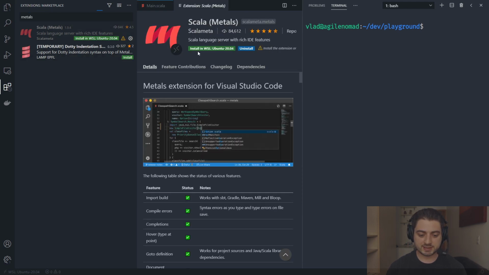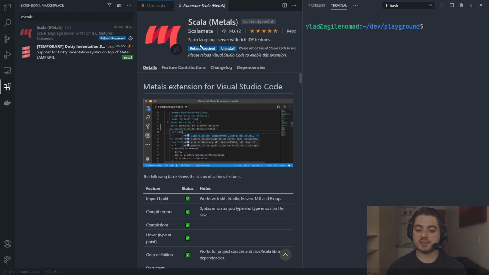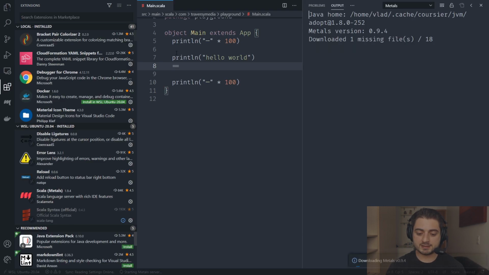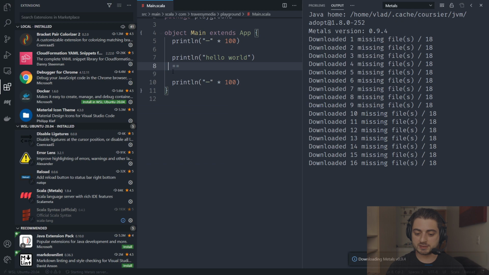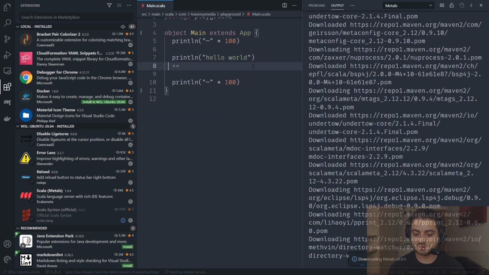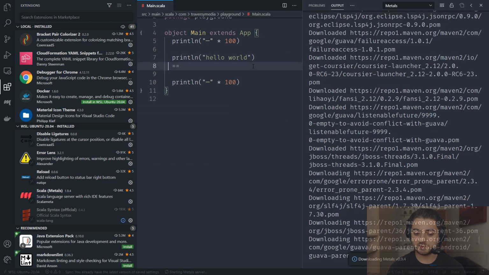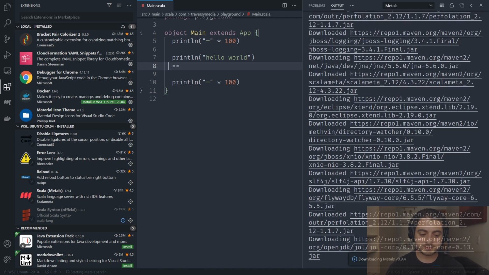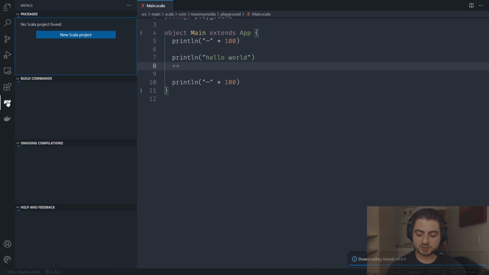It is going to take just a couple of seconds to install, and all of the extensions that we installed told us that we need to reload VS Code. So I'm going to reload it. All right. As you can see, if I put my cursor on this line, the ligature is disabled, which is super convenient. This is the Metals extension, and it installs itself and all of the things.